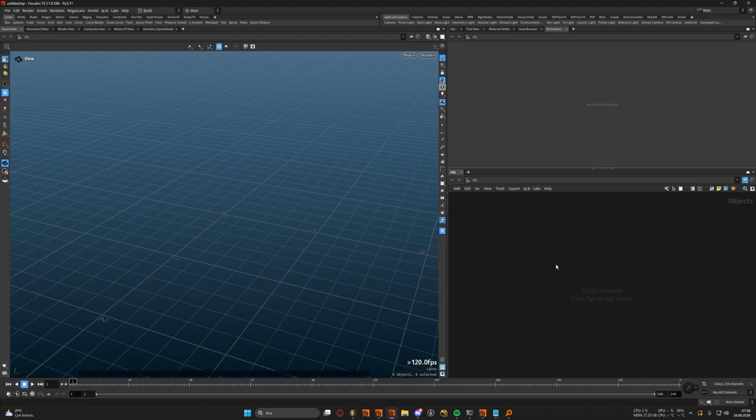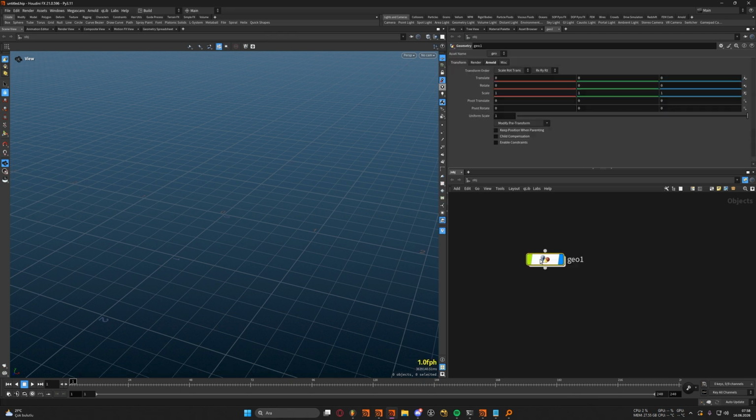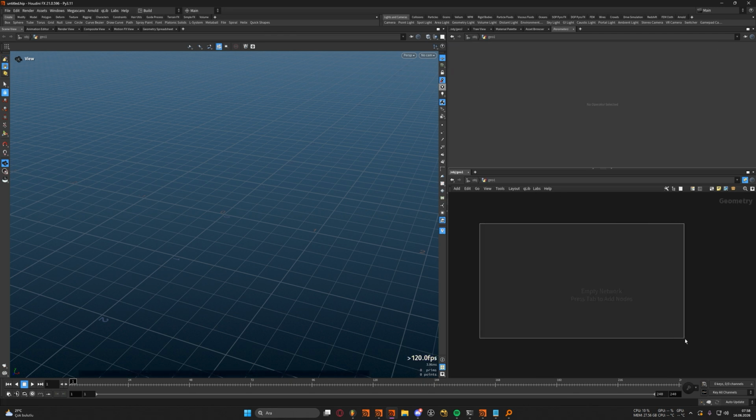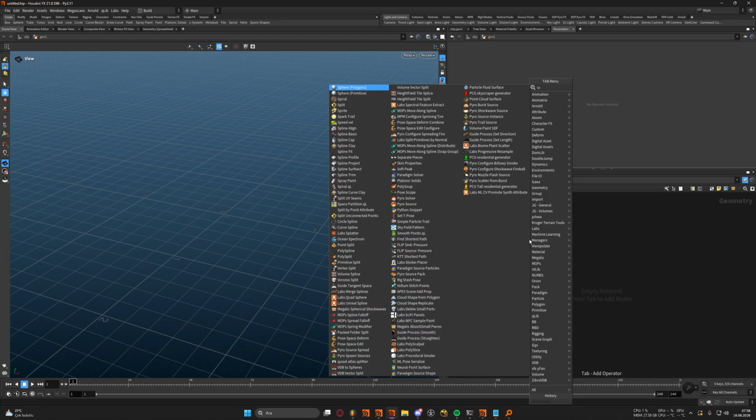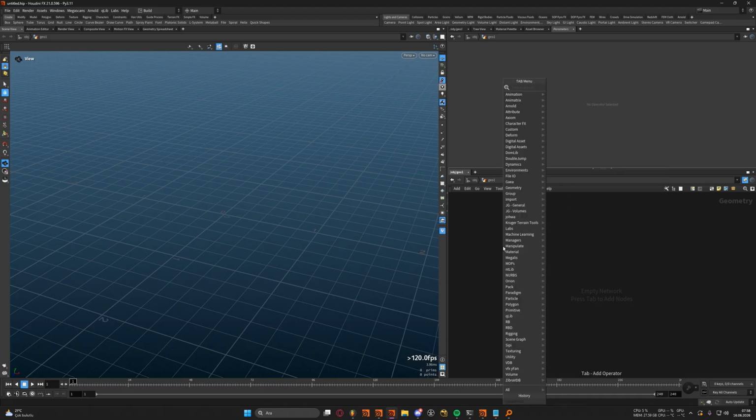When you come up here, press Tab and open the search menu. This is how you create everything in Houdini. You must type geo, hit enter, and double click and go into the node. Press Tab again, type sphere, or you can pick any test geometry. I'll go with sphere.